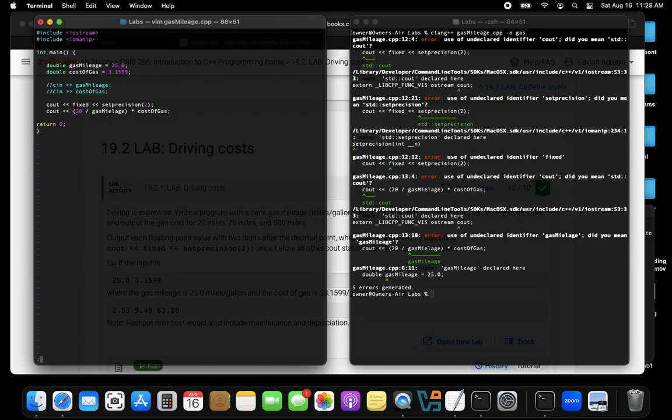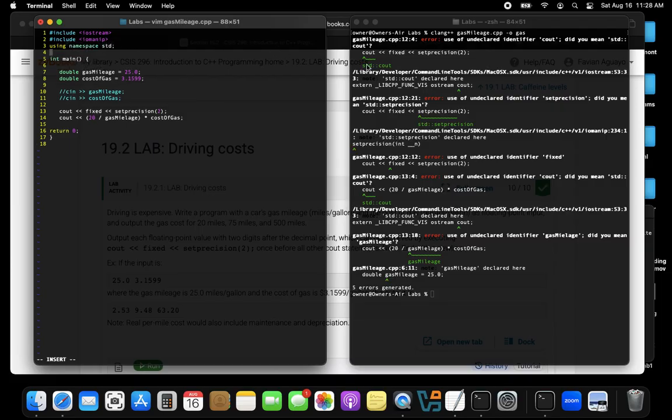Syntax on, set number. Alright, what I didn't write was using namespace. Using namespace standard. There we go. That will get rid of this error right here.